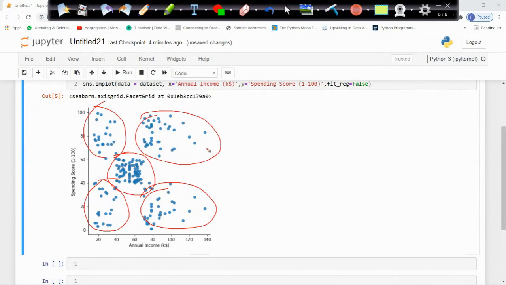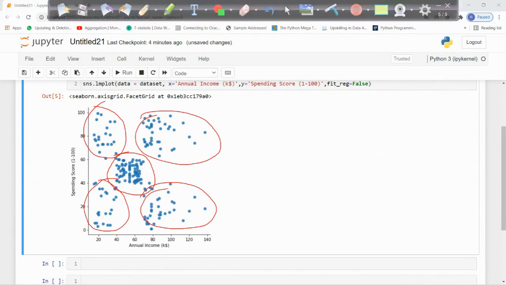In real time, you will not get this type of beautiful clusters. This is totally meant for training purposes.